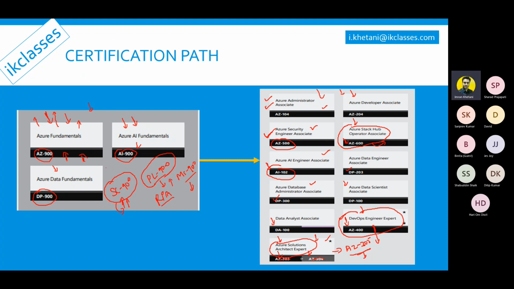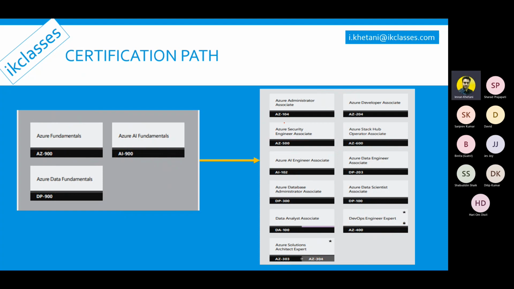So this is an associate level exam. AZ104 and 204 are associate level exams. This is a specialty one. So you can choose accordingly, whatever your specialty is, in whatever field you're working. So this is about the certification path.